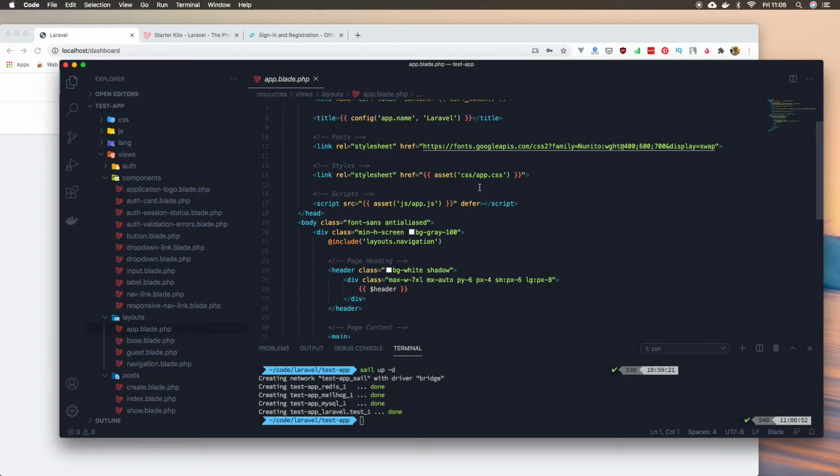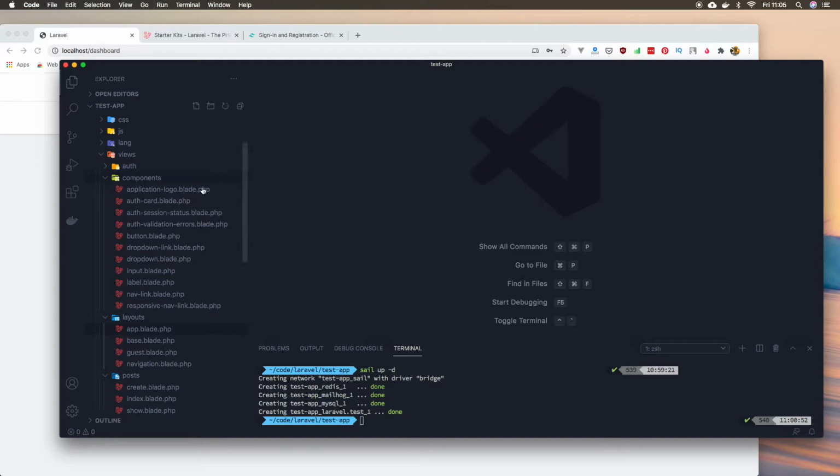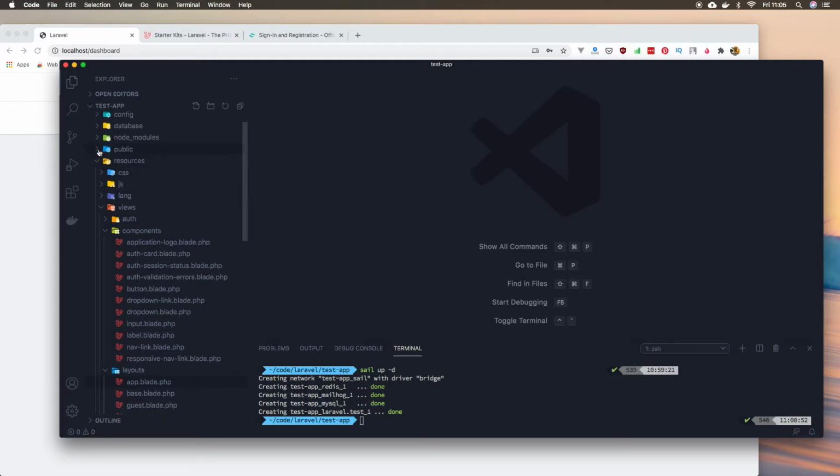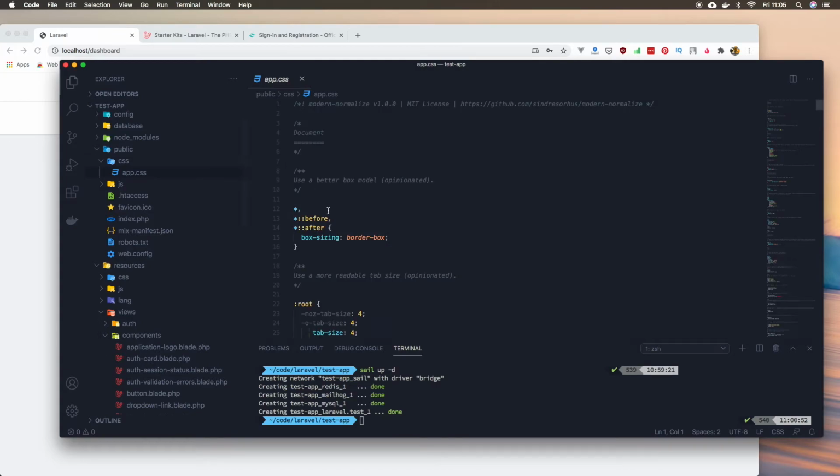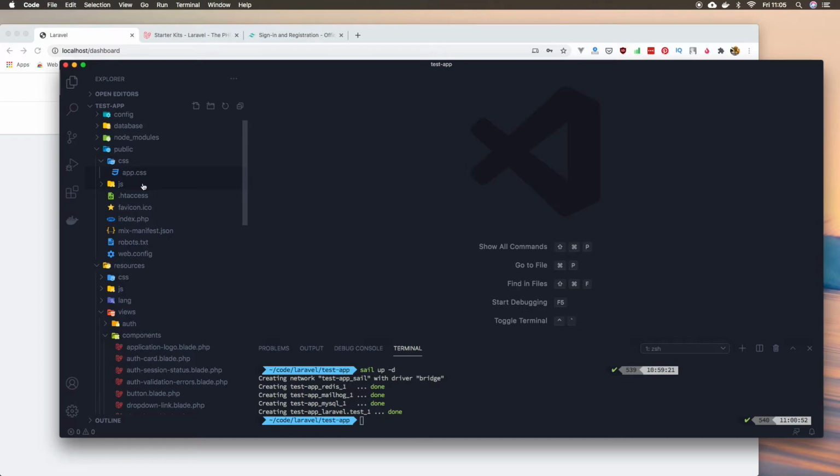App. Here we have the link to the app CSS with Tailwind CSS and JS, because we ran it inside the public CSS. We have this Tailwind CSS installed with the Breeze package.